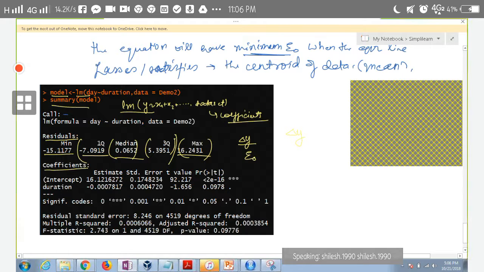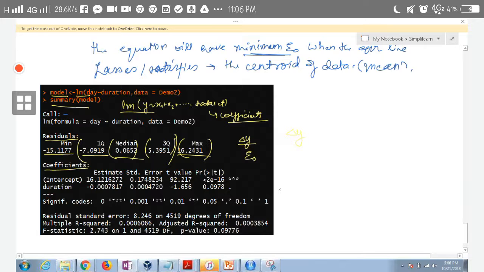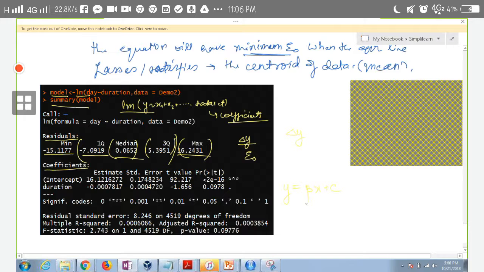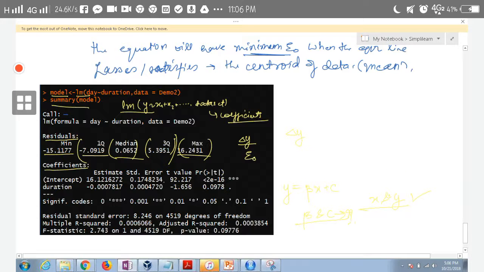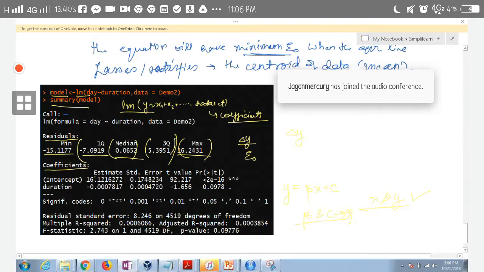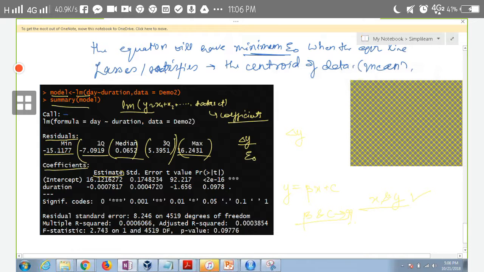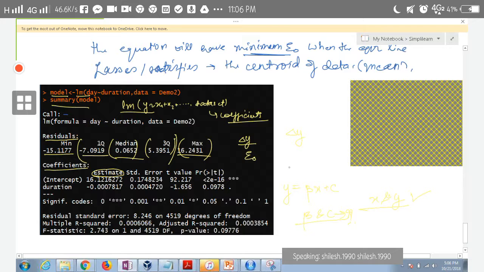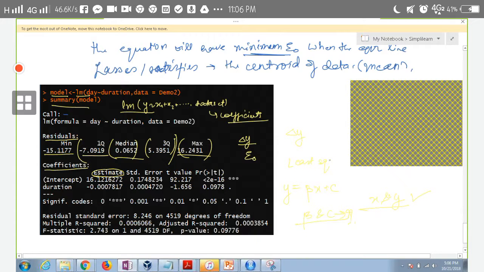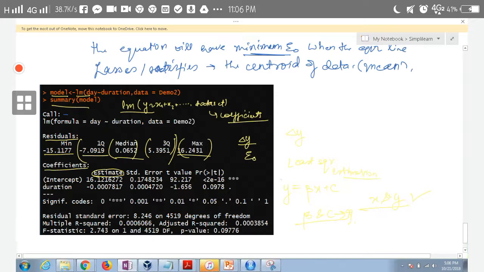Next is coefficients. So what are we trying to find overall? We are trying to find the value of y equals beta x plus c. So what are we trying to find? Beta and c, right? Because we already have x and y. This we have to find out. Got it? So you find out the estimate of coefficients. Why is this an estimate? Because you have used least square estimation. So that is why you get the estimates.